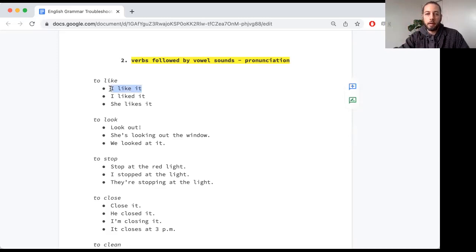I like it. Now, what's the difference here if you just take the same phrase, I like it, with the past tense? Now, let's remember, in the past tense, that is liked. So you take that ending sound and you connect it to the I. I liked it. Listen to these together. I like it. I liked it.